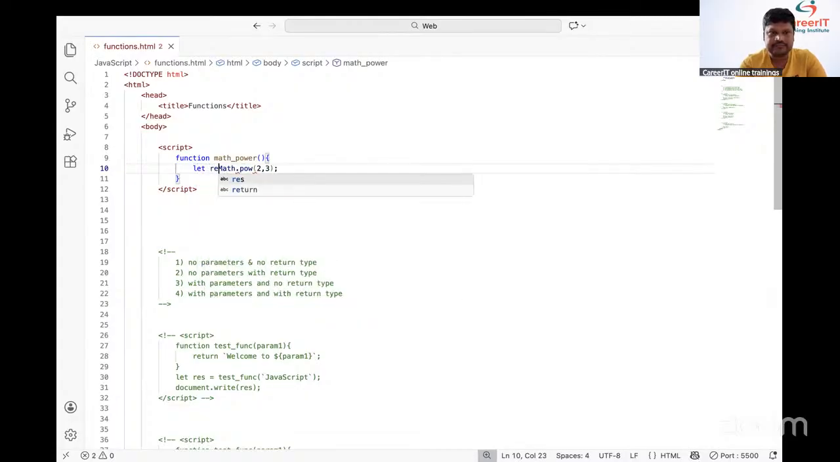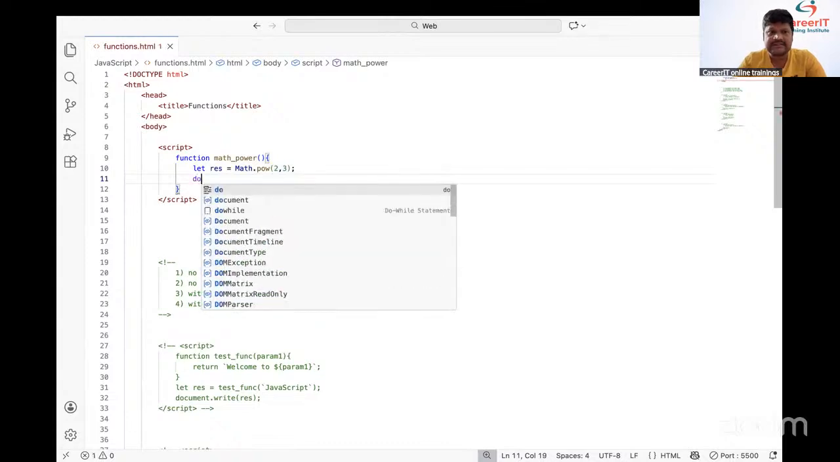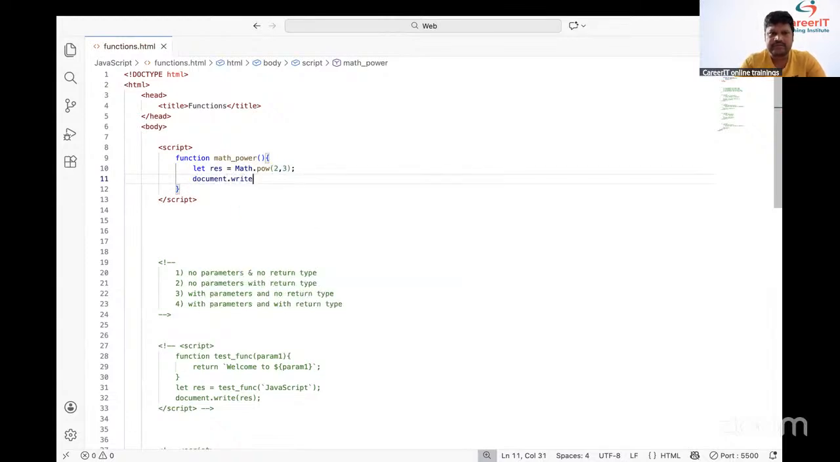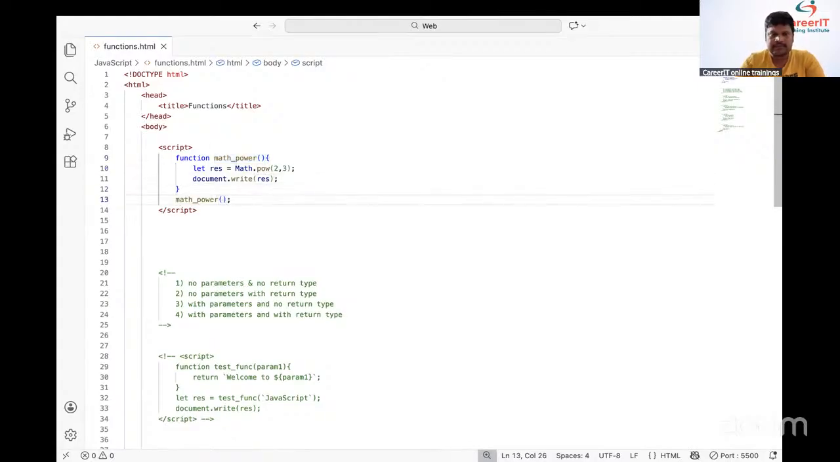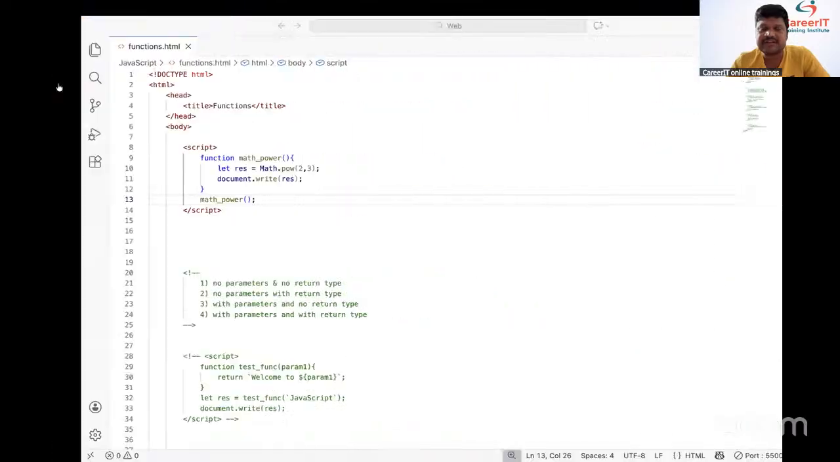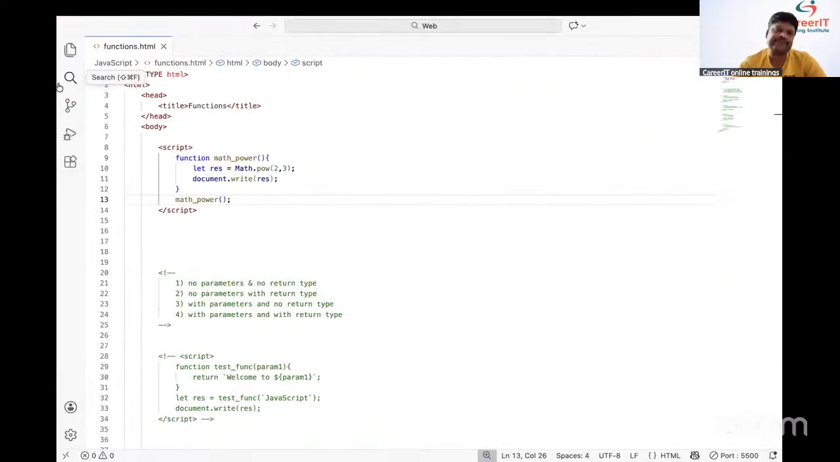Now here let result. Print the result. How to print the result? document.write of result. Now call it. 2 power 3, what is the answer? The answer is 8, or not? Answer is 8. Got it or not?